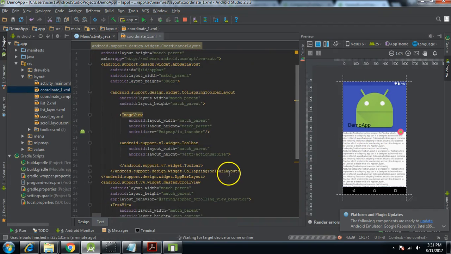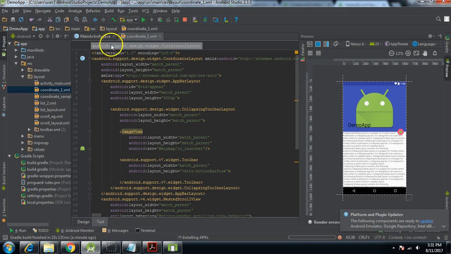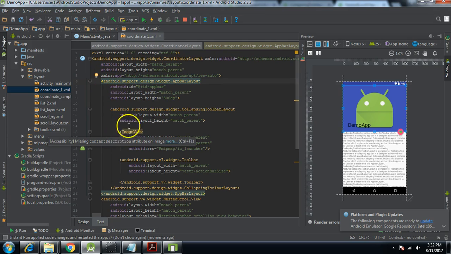So let's just revise what we have done till now. Initially we just started off with a coordinator layout. So we added a coordinator layout here, and then we added the app bar layout. And one thing to keep in mind is that app bar layout works in coordinator layout only, so that is why we've kept it inside. And for this app bar layout we had fixed the height as 300 dp.